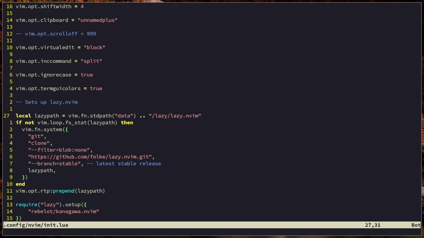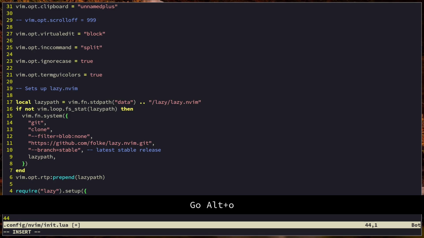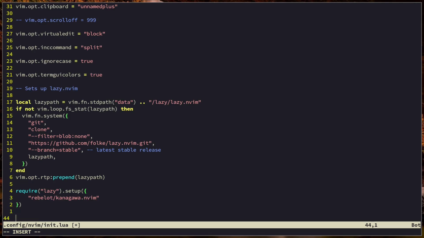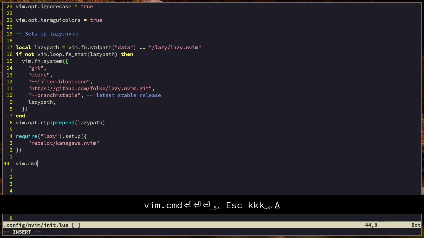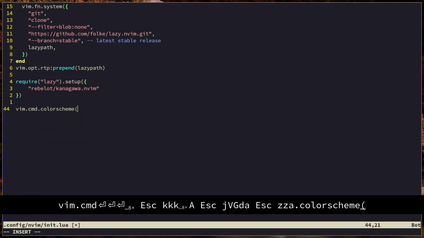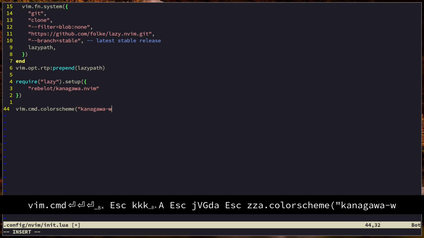Functions are not commands. Functions take in some data and return some data, whereas commands take in just some arguments that you type in the command line, and then they execute something. They change something about how Neovim works. So we're going to use vim.cmd to run the colorscheme command, and it's quite simple. It just looks like this: vim.cmd. I'm just going to put this a bit up here so you can see. .colorscheme, and we want to set this to kanagawa-wave.